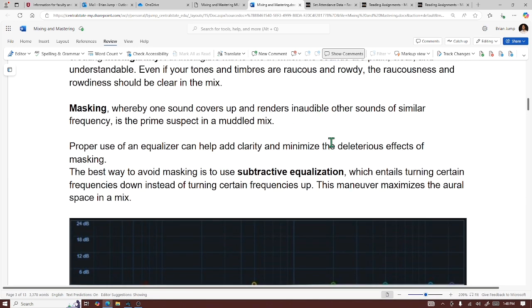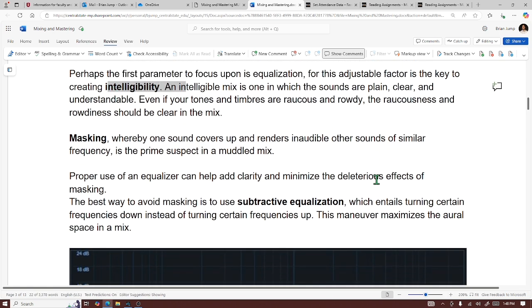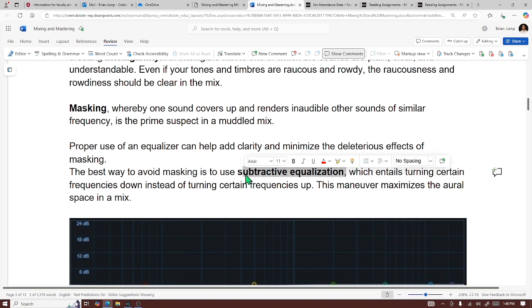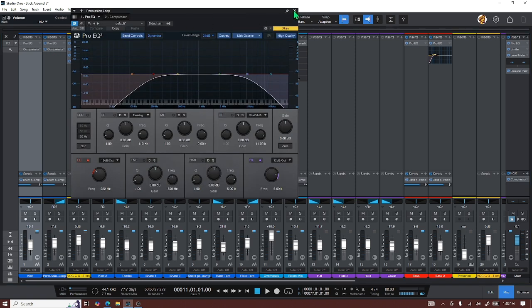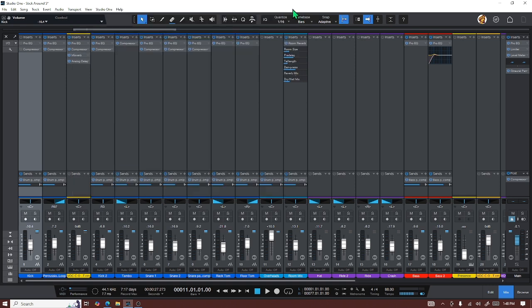One way to avoid masking and to enhance the intelligibility of your mix is to sort of lean into subtractive equalization, meaning that on the whole, most of your EQs, if you check them out, they're taking stuff away from your sound. Many have combinations, but even this one, if you added it all up, it looks like it's subtracting more than it's adding.